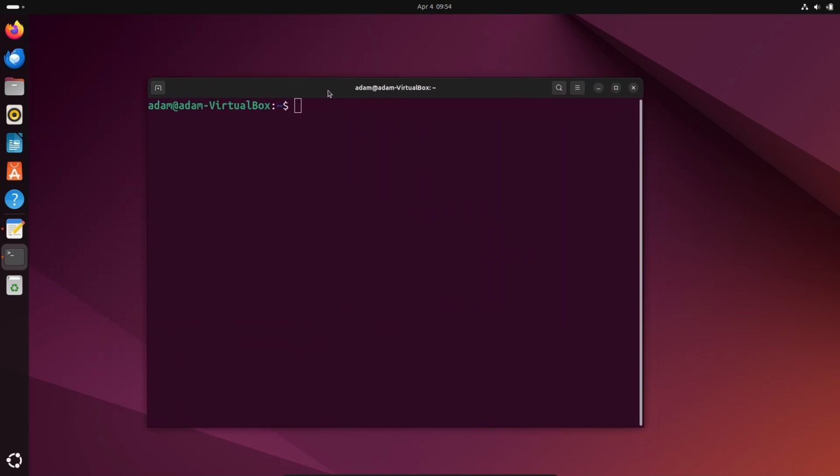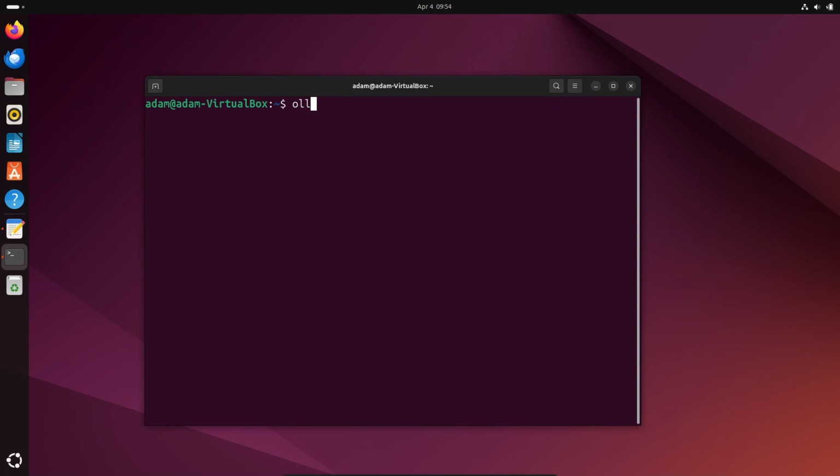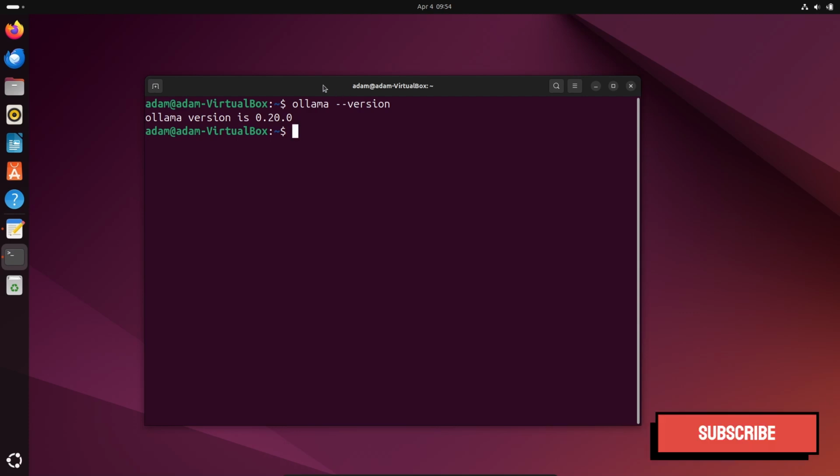Thereafter, if I go into this and write there ollama version, you can see version 0.20 is installed. So here Gemma 4 supports 0.20 and higher versions. Let's use the run command.